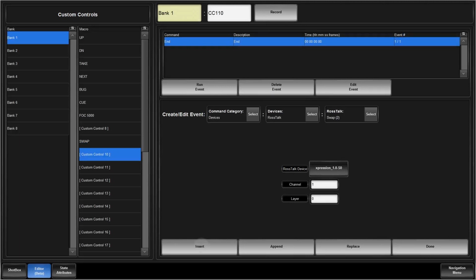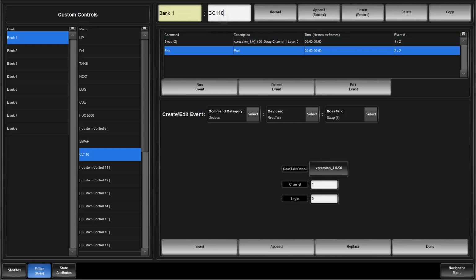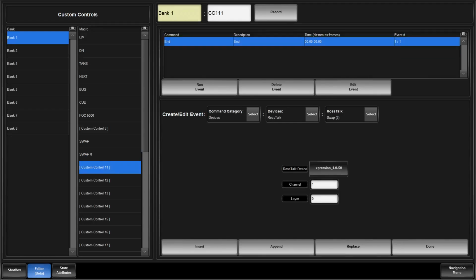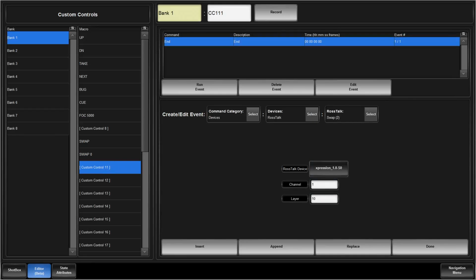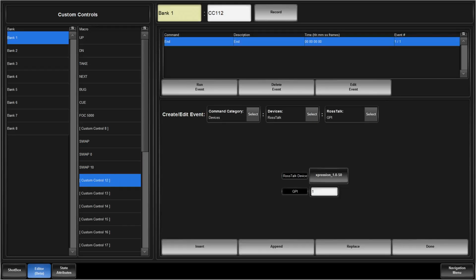Insert channel 1 layer 0, and we'll call that swap 0, and then we'll build one for layer 10 to see how that functions. You can fire a virtual GPI, and those GPI numbers then can get mapped to keyboard shortcuts. The ACC command is actually for sending to other Graphites or switchers so that you can trigger them to run a custom control, for linking multiple switchers together for running cascaded events.